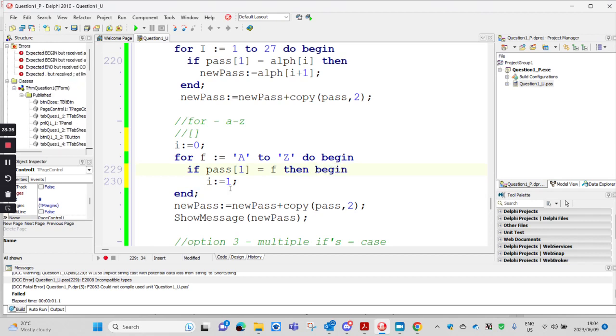Then quickly, hold on. What's up, Pikachu?